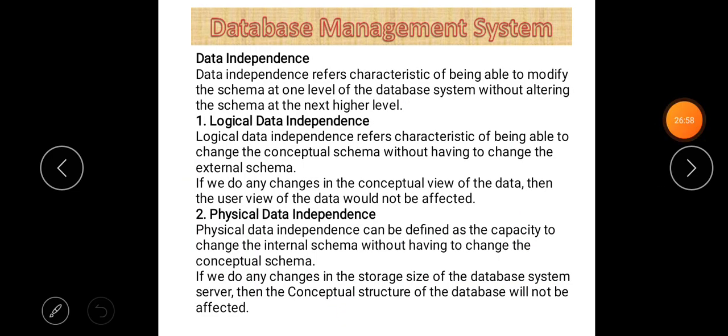Next term is called data independence. Data independence refers to the characteristic of being able to modify the schema at one level of the database system without altering the schema at the next higher level. So if we change the schema at one level, that doesn't affect the schema at another level, and that is called data independence. There are two types of data independence: first is logical data independence, and second is physical data independence. It is also a very important question, asked many times in examinations: what do you mean by data independence, or what are the different types of data independence.